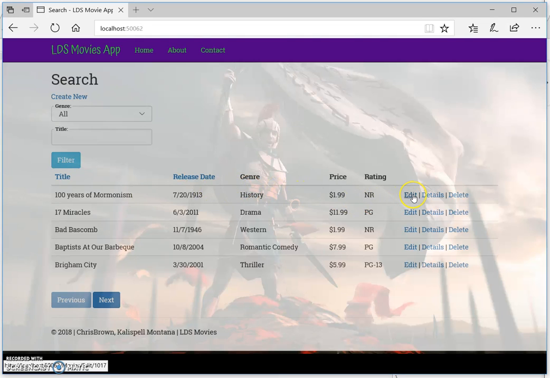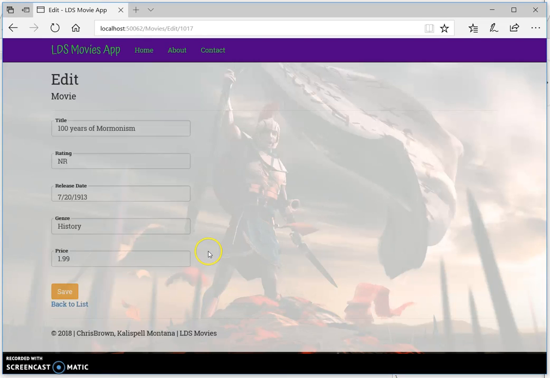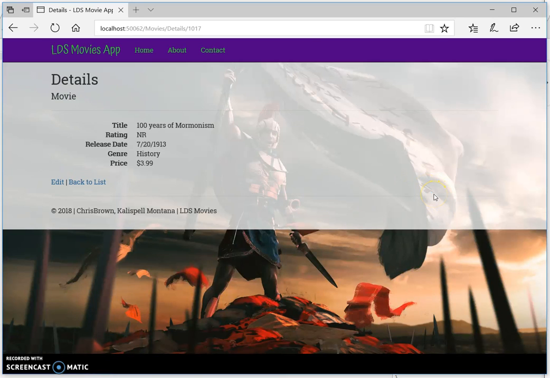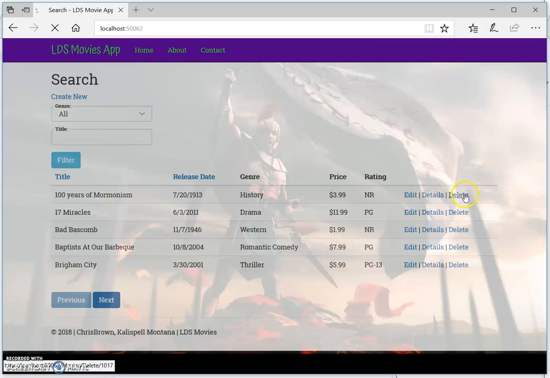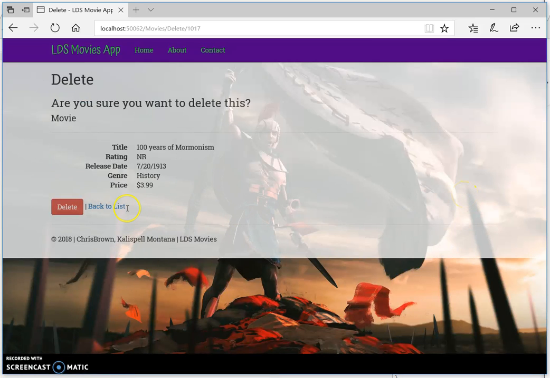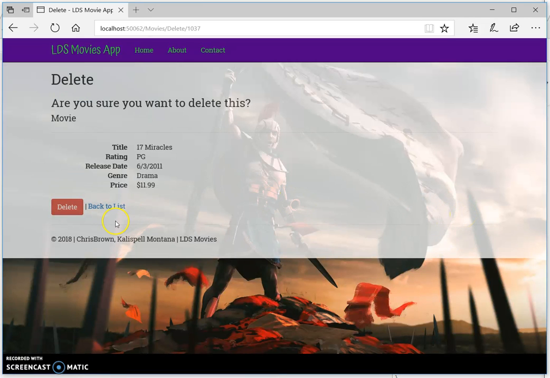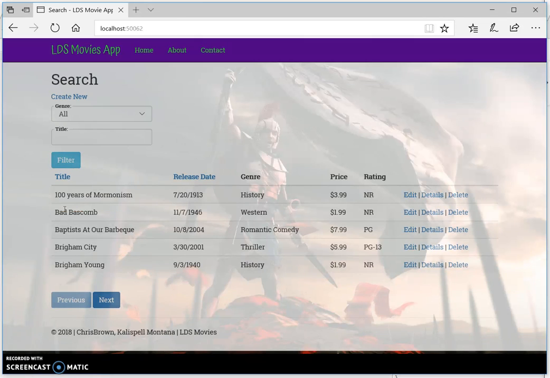Now I can also go in and edit a movie. So let's say I got the price wrong and this is actually $3.99, and I can save that, and you can see, yep, it updated it. There's my $3.99. I can view the details, go back to the list. I can delete a record. So let's go back to that list, and let's actually delete the one that I just added, 17 Miracles. And you can see that it is now gone. So all of my basic CRUD functionality works.